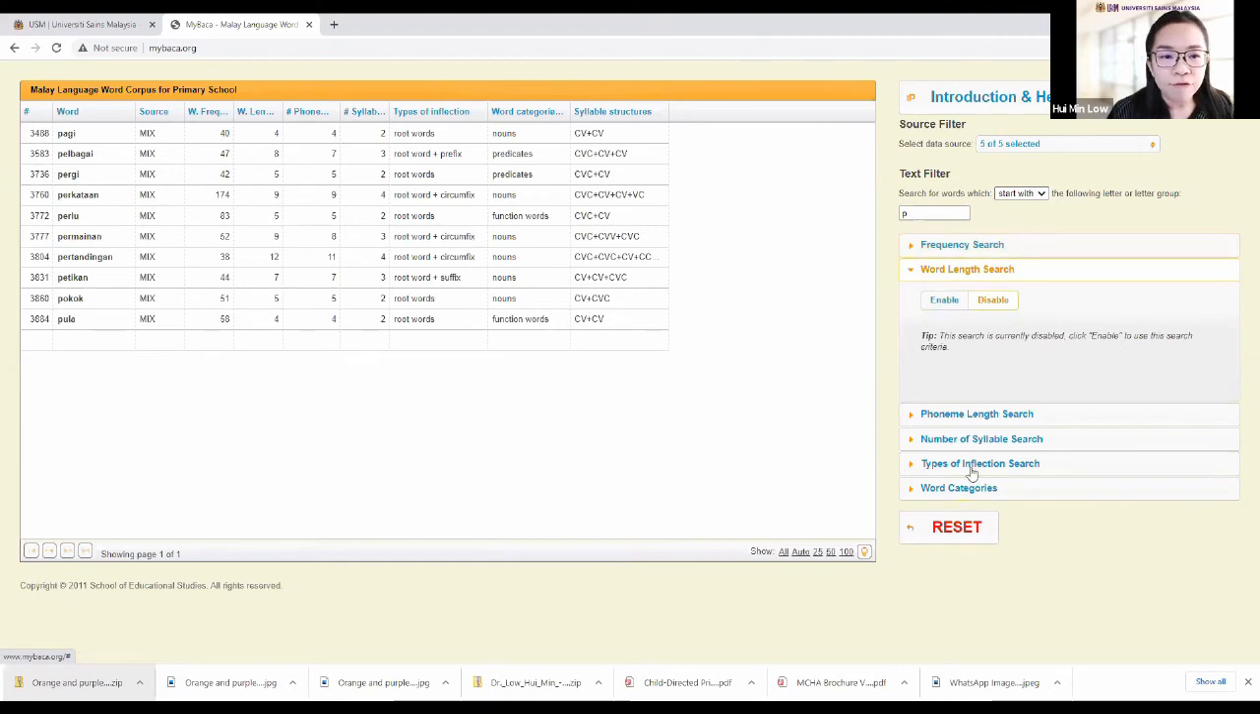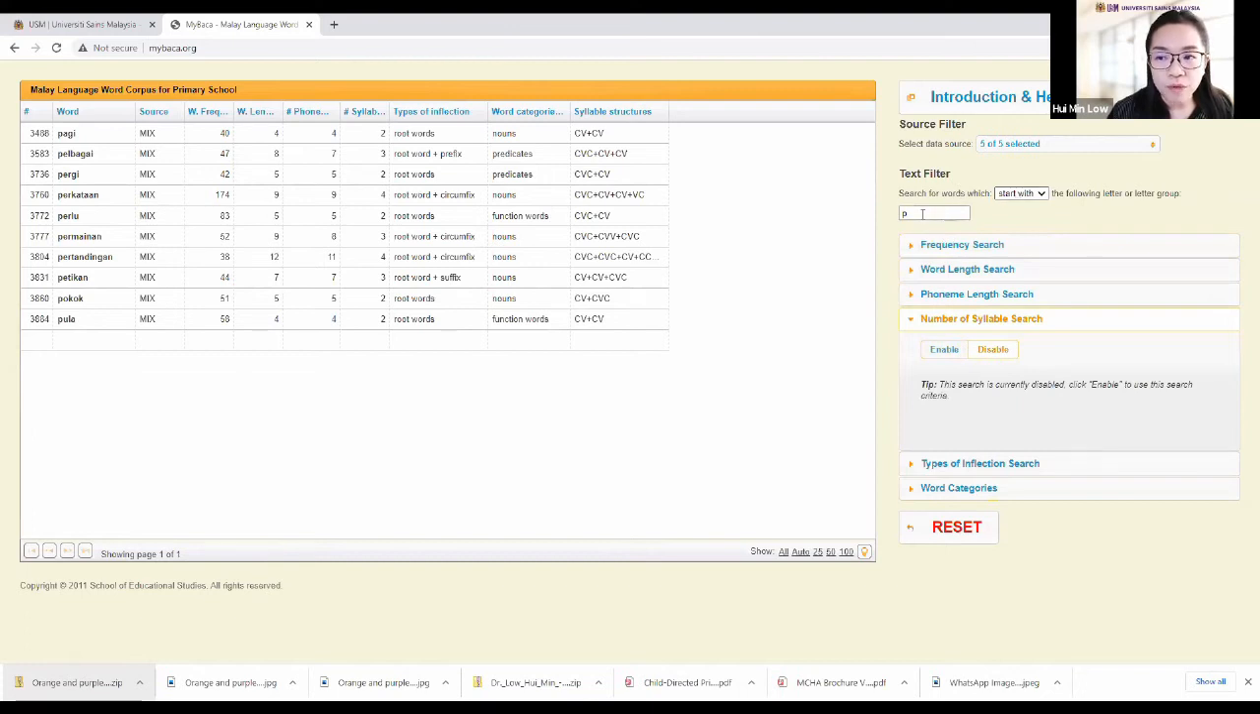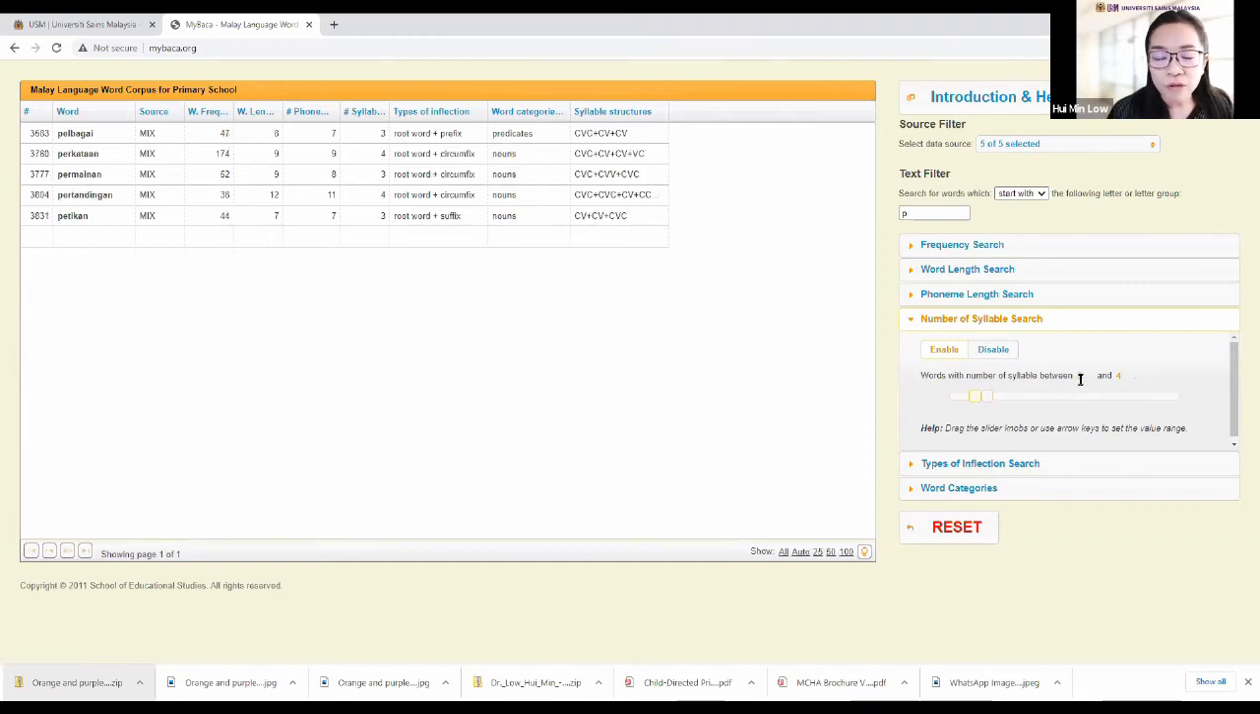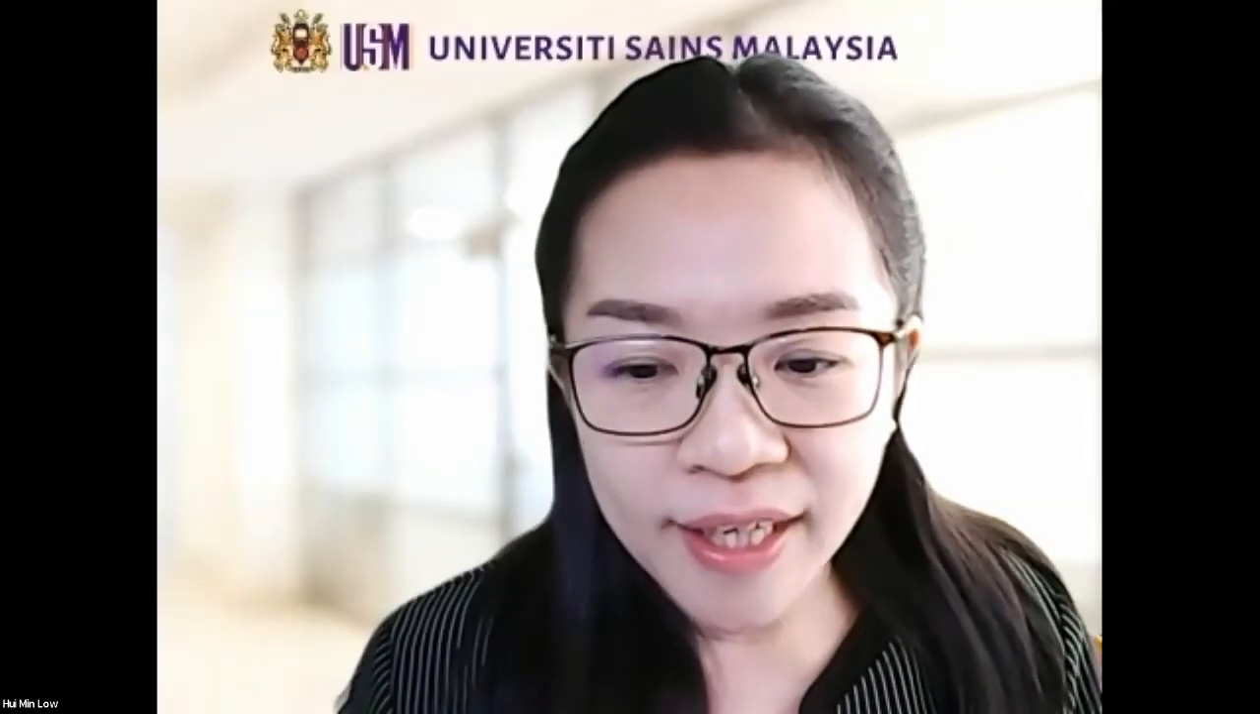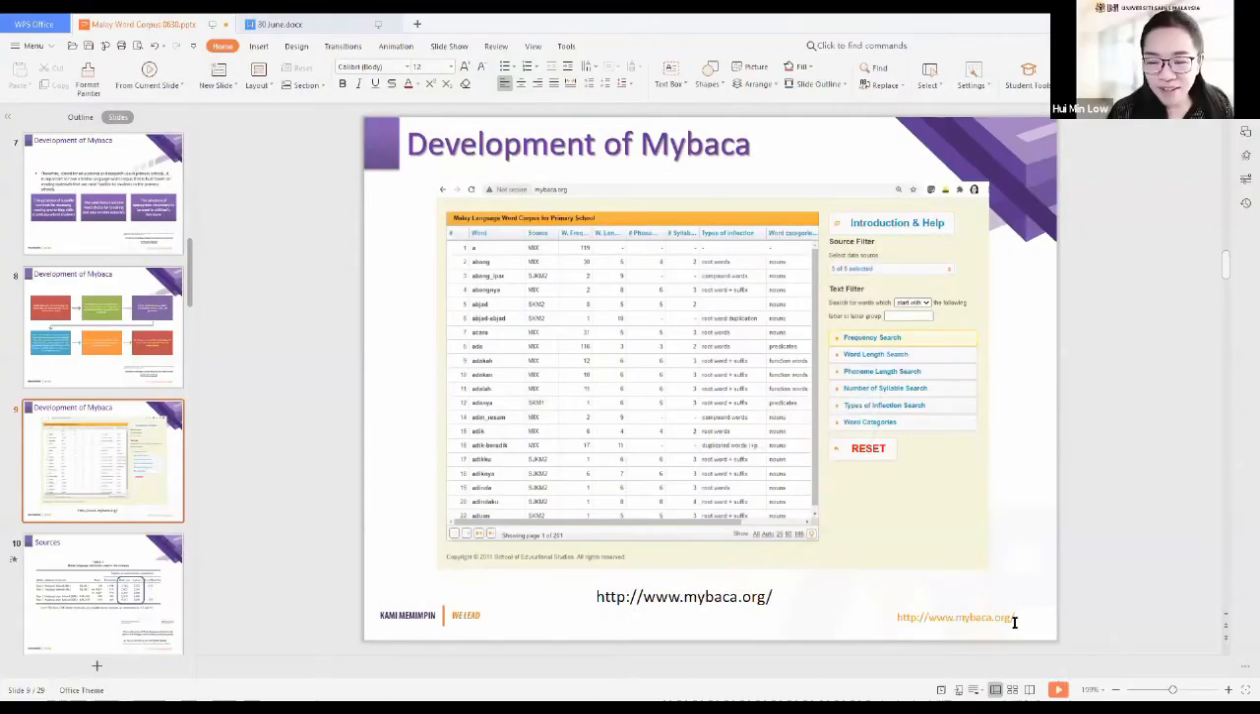And you can combine multiple features together when you search. For example, you want to look for high frequency words with the letter P, and you want to only look for words with 4 syllables. So you can limit your search. Or if you want to look for words with only 3 to 4 syllables, you can also move this bar to limit your search so that you get the specific list that you desire. And to start a new search, you just need to click on the reset button. So this is a quick introduction of this word corpus. Okay, back to my slide.